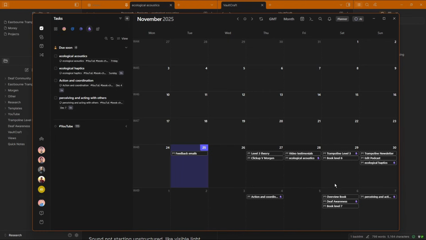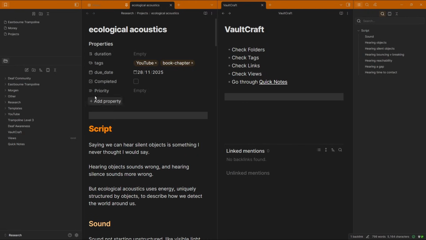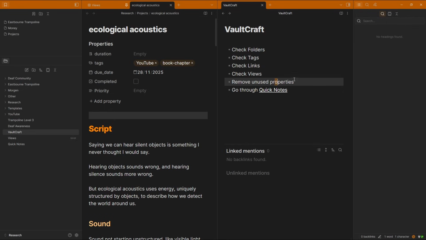So if I go to the month view, you can see that's an Obsidian project, Obsidian project, Obsidian project, etc. And they are being shown inside of Morgan, so I can schedule time to do them. And that's why these properties are all the same. Actually, that does remind me I need to go through those properties because I need to remove unused properties because I haven't done that in like forever.